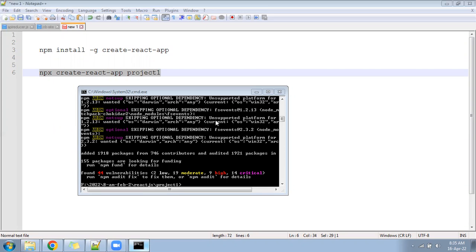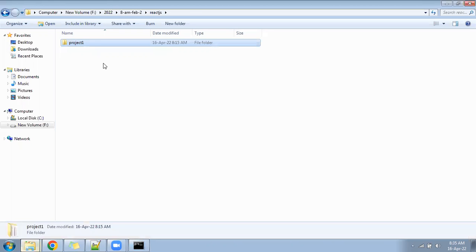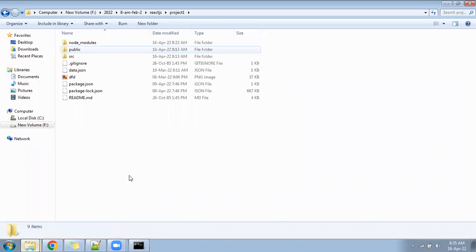Okay, now come to your project folder. You will see one folder ready called project one. Inside project one, node modules. It's a complete list of libraries required to develop a project in React. Node modules is a complete library. Those all are required to develop a project in Angular or React. For Angular also this node modules is required. For React also node modules is required.